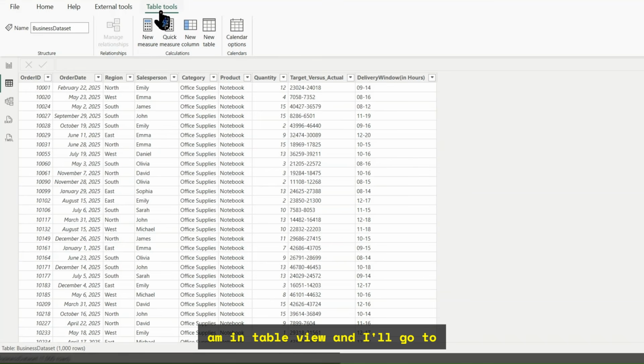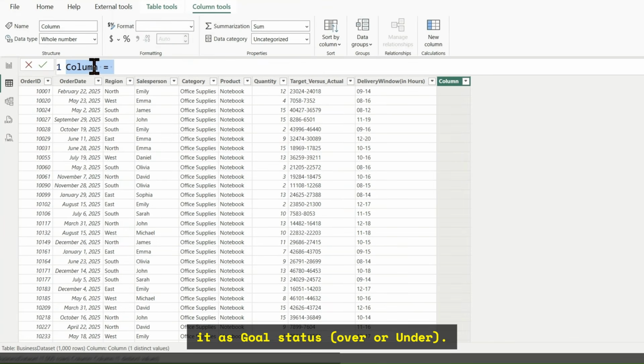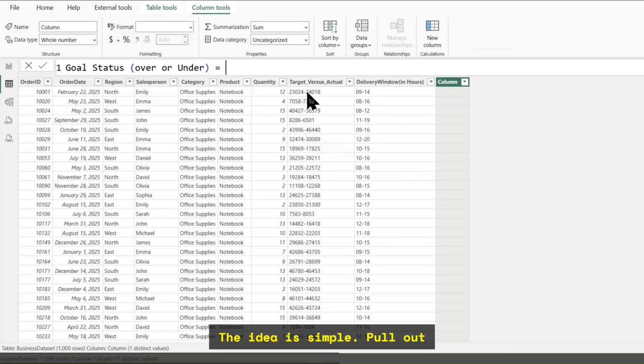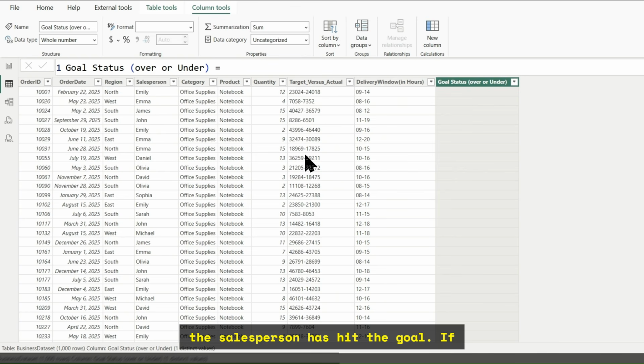Here I am in table view and I'll go to table tools, click on new column and name it goal status over or under. The idea is simple. Pull out the target number, pull out the actual number and subtract one from the other. If the result is positive, that means the salesperson has hit the goal. If it's negative, they fell short.